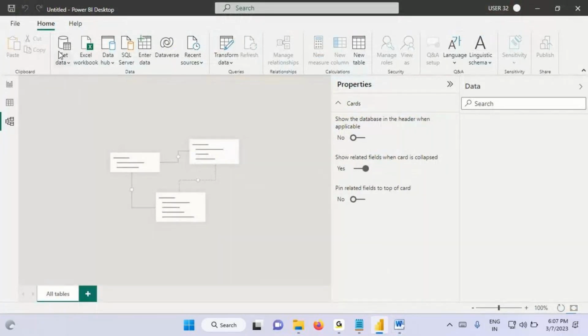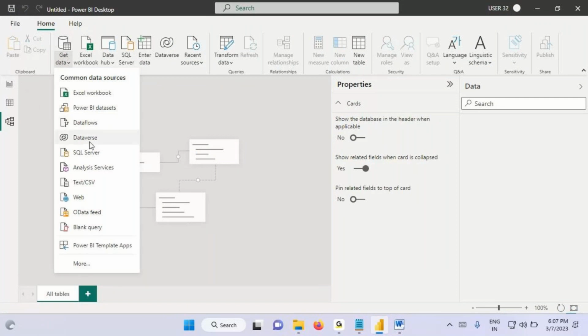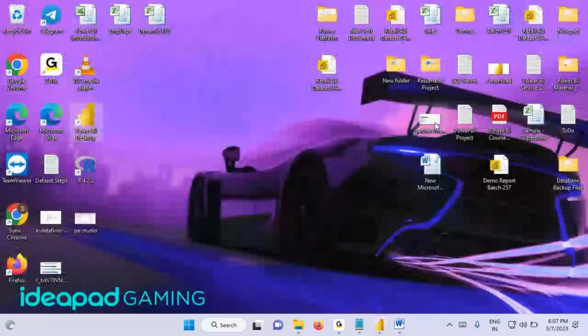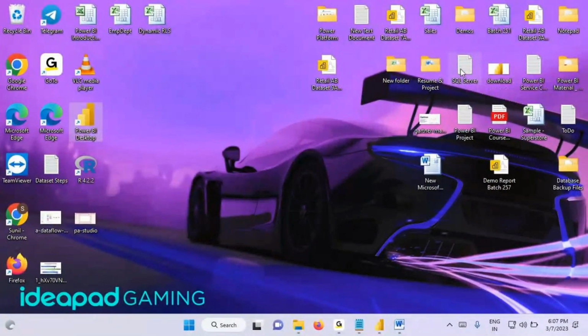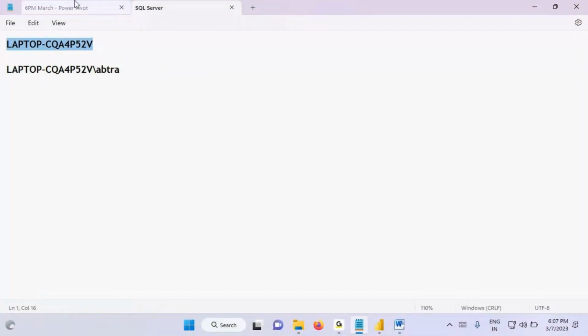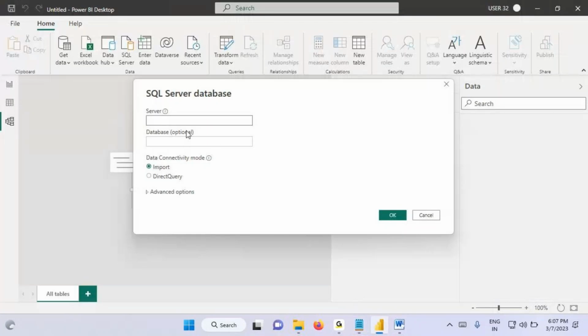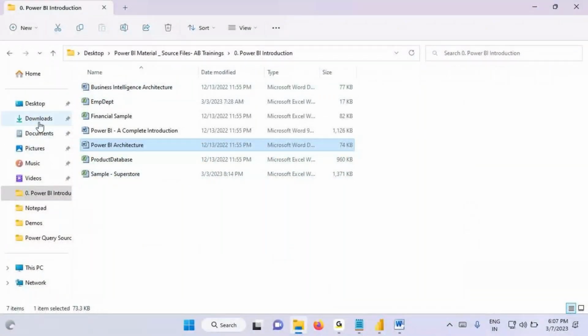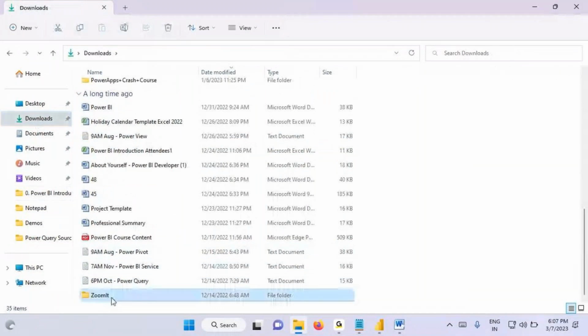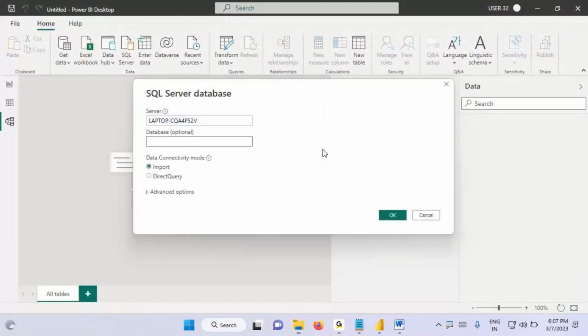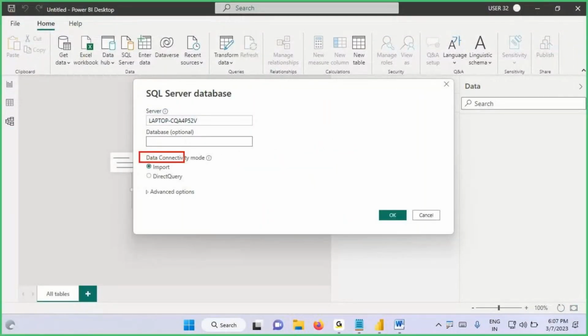How to bring the tables from SQL Server: you can use Get Data. Click on Get Data. I want to load the tables from SQL Server. Select SQL Server and provide the server name. Observe carefully. After providing the server name, the next thing you need to give is the database name. Database name is optional here. Below the database name, you will see data connectivity modes. What is that? Data connectivity modes.